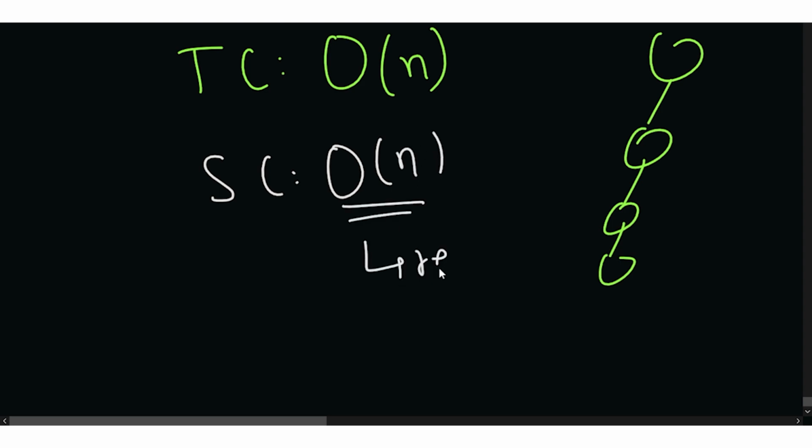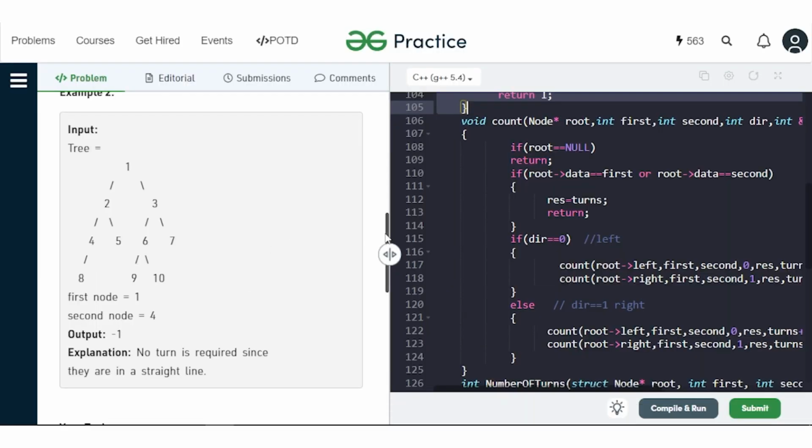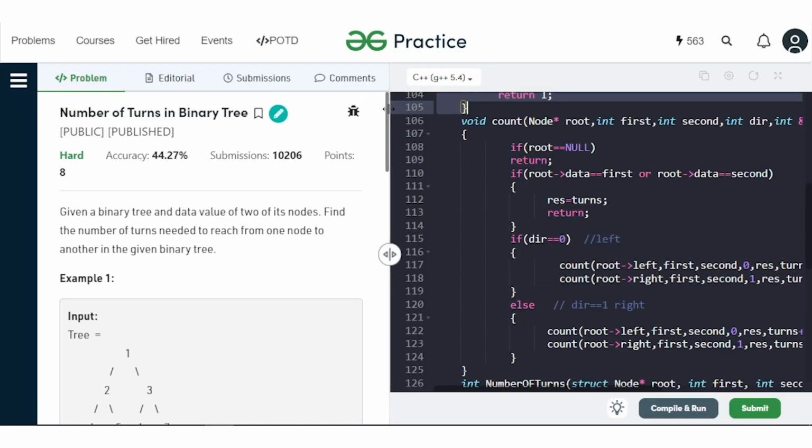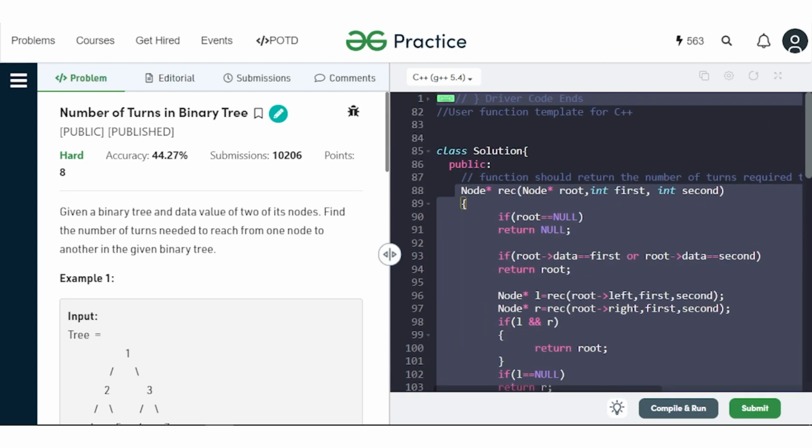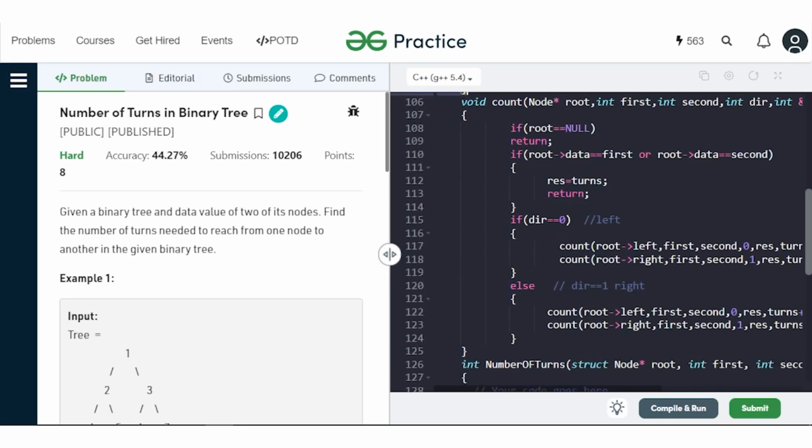In case you understood this problem, make sure to hit the like button, and comment understood as well. And I'm saying again, if you don't know how to implement LCA or how to find LCA in a binary tree, make sure to learn it. If you learn it, then this problem becomes a cakewalk.